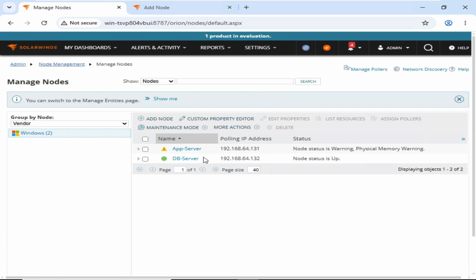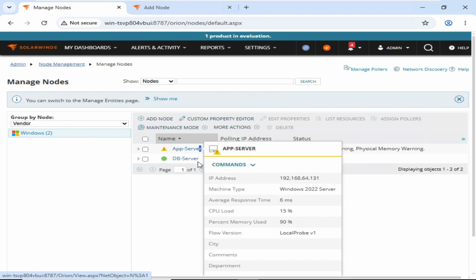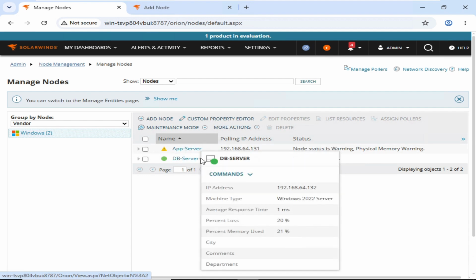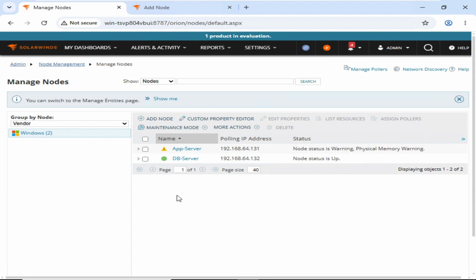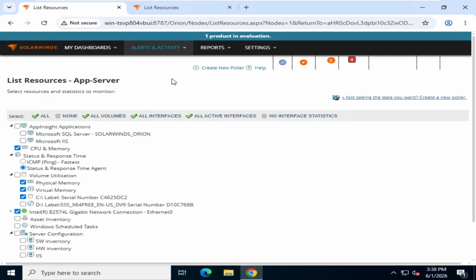This is the SolarWinds system we have. We have two servers, an application server and a database server. Both are monitored using an agent installed on them. Let's take a look at their resources. Click on List Resources. On the application server, as you can see, response time and availability monitoring, which SolarWinds refers to as status, is performed through the agent.